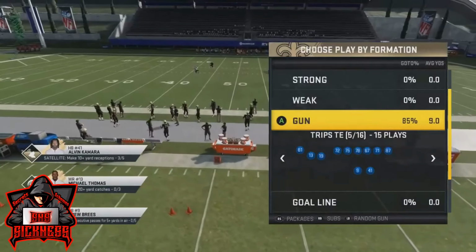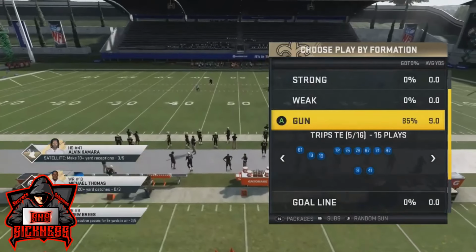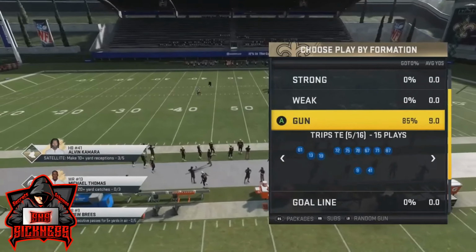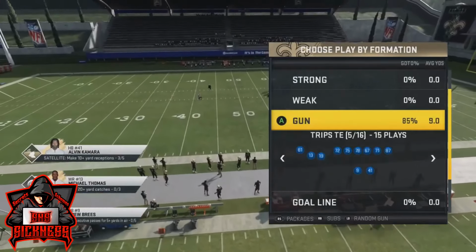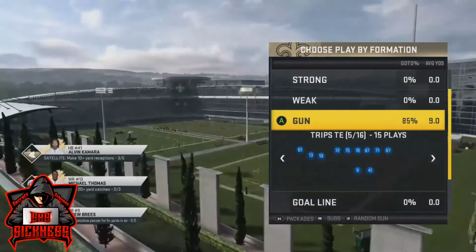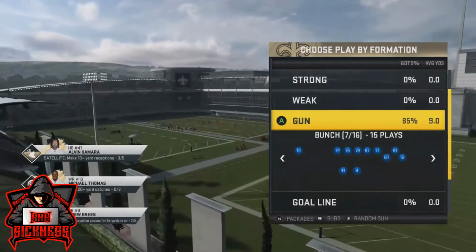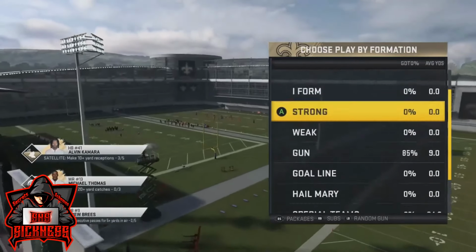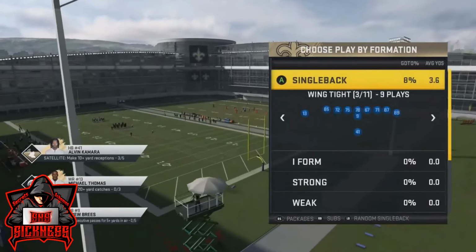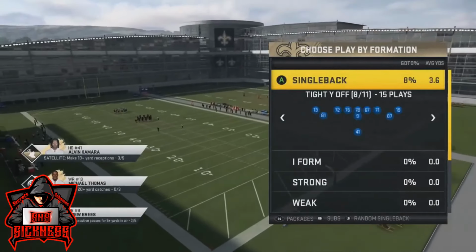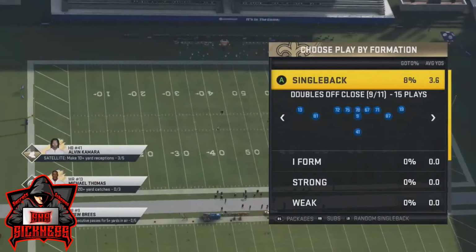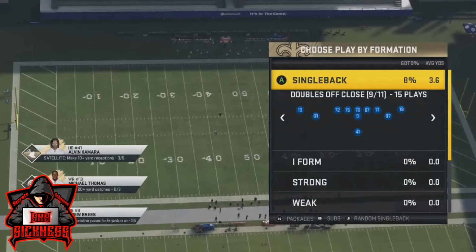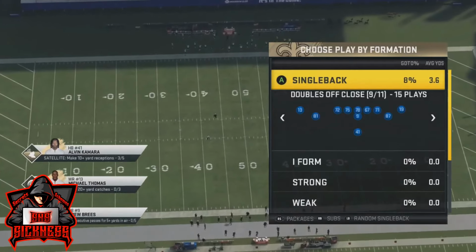Now, with the Oakland playbook, the main formations that I use, I go ahead and use obviously trips tight end, and then I'll also audible to bunch, and then from there, my other main formation is single back, doubles off close. Now, I'm just going to show you the audibles that I use here in this introduction video.